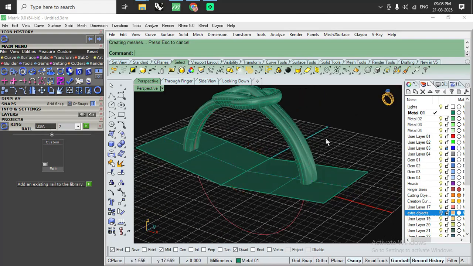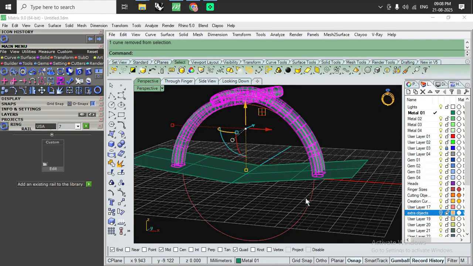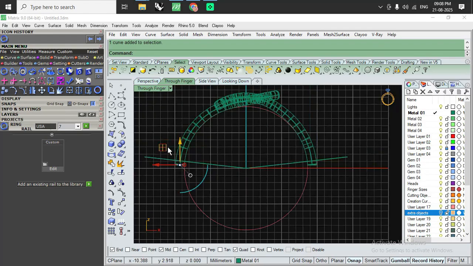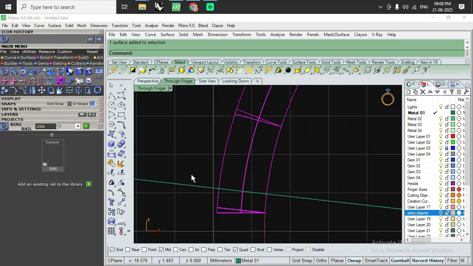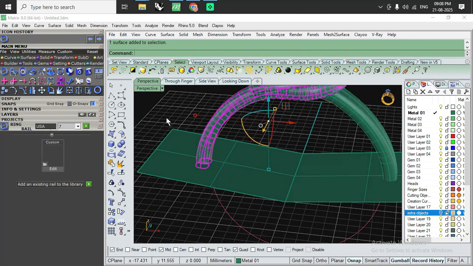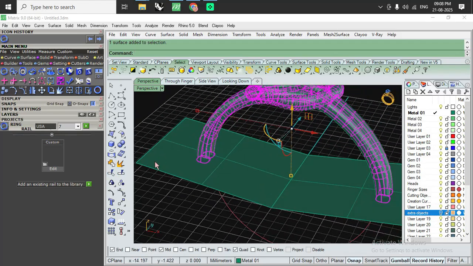and now select, now deselect this ring rail, type in boolean split and select both the planes. Now go to through finger, select these portions. What happened? It's not split. Okay, let's use this split option because this is not a solid. Select both the surfaces, split and split by these planes.